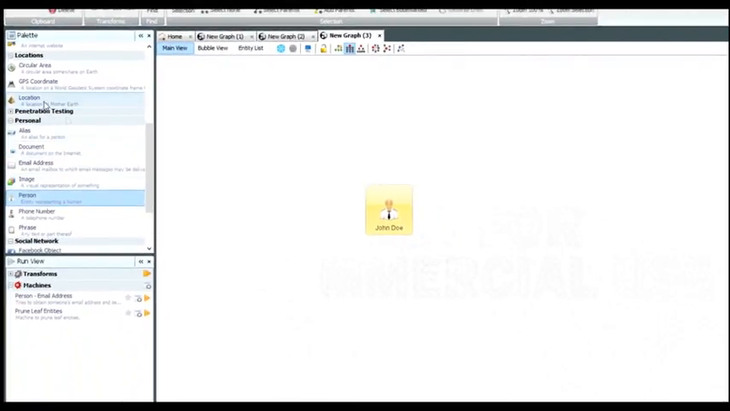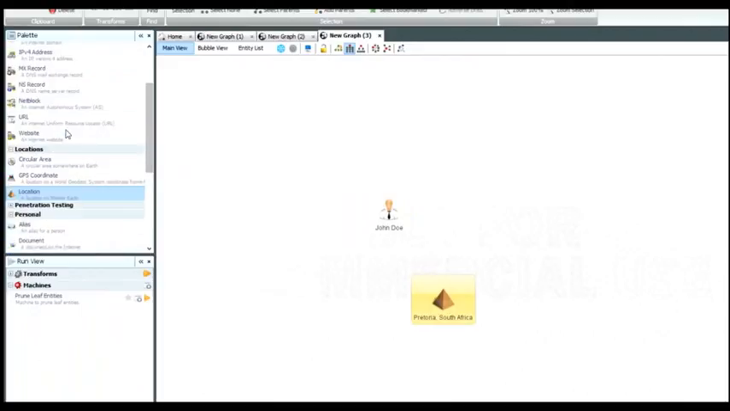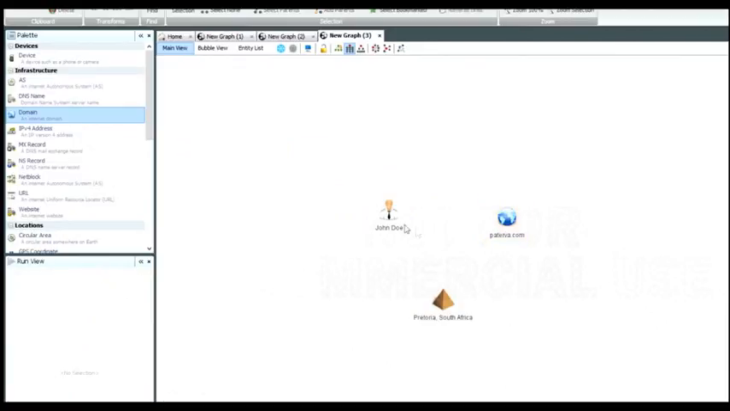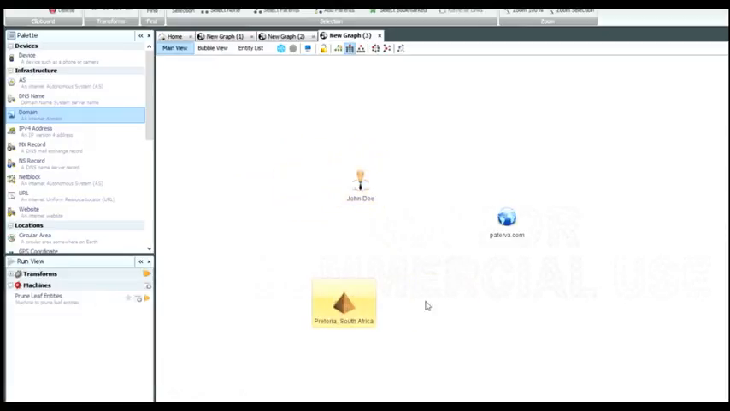Okay, I can do the same. So add a location, maybe add a domain as well. And now I have these entities on my graph. The first thing you'll see is that if you've selected something, this little yellow box, you can just drag it around the graph to put it wherever you want.